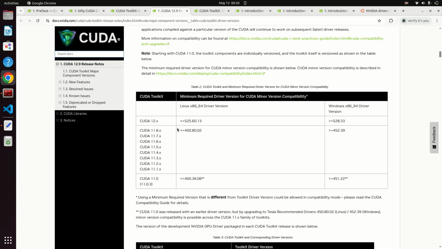Now, if we go further down, they will tell you that for the CUDA toolkit to work, the compatible driver is any driver that is higher than this version. So 525 for 12.x. In my case, I have 570, which is higher than 525. So the CUDA toolkit 12.9 that I installed should work on my machine, theoretically. Alright, so this is pretty much it with the installation of the CUDA toolkit and the driver.